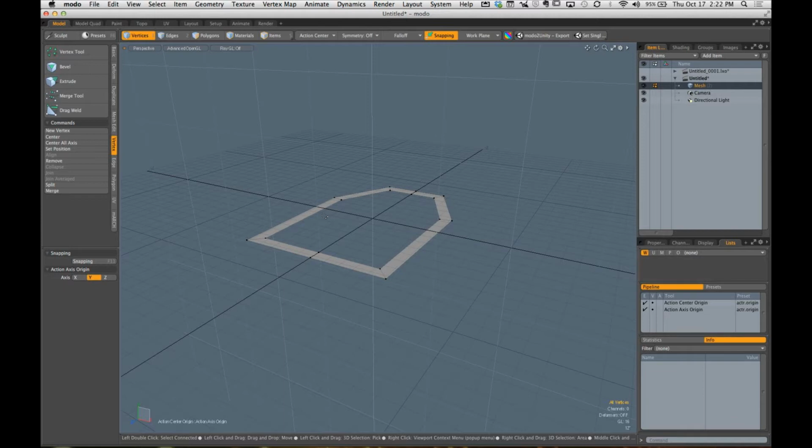Extrude. Extrude. I love using the extrude tool. Now I want to show you the differences between extrude and bevel. Seemingly they're going to give you the exact same result, but there's one small difference between the two.